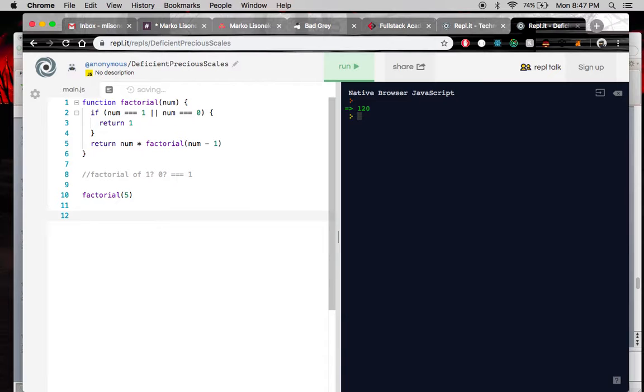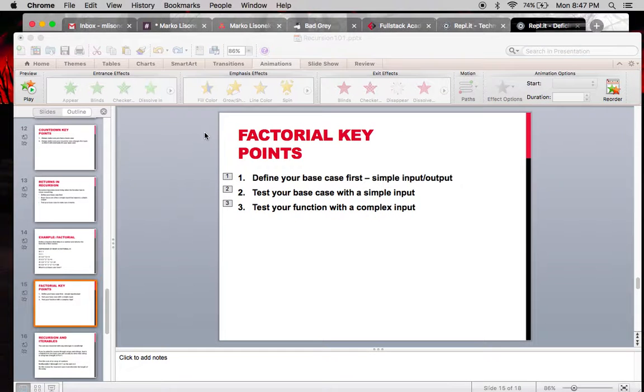And that's why understanding the call stack means that you understand recursion. It goes hand in hand, and if you understand the call stack more clearly, you will not have that much trouble solving simple problems using recursion. So let's go back to the slides.